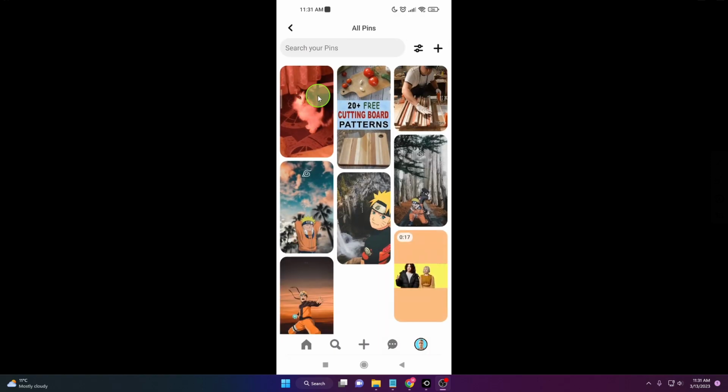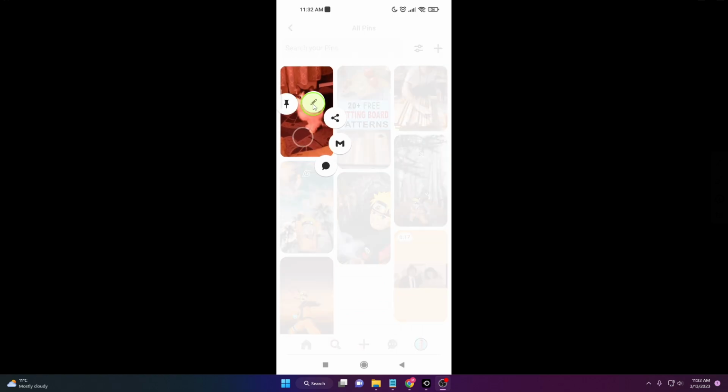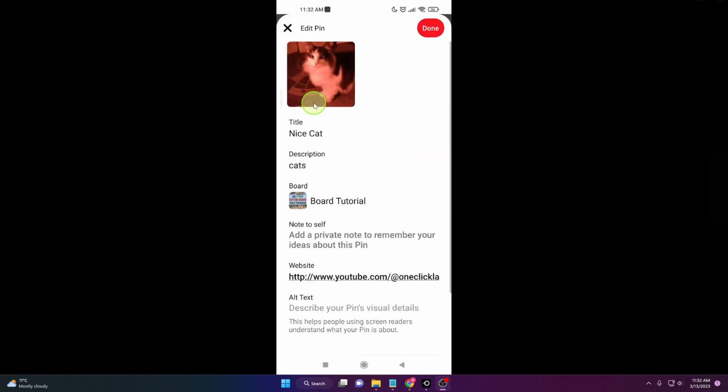And this is your pin. This pin is already on one of the boards. So if you tap on it and hold it, you can click here and edit. Okay. And as you can see, this pin is already on this board, tutorial.